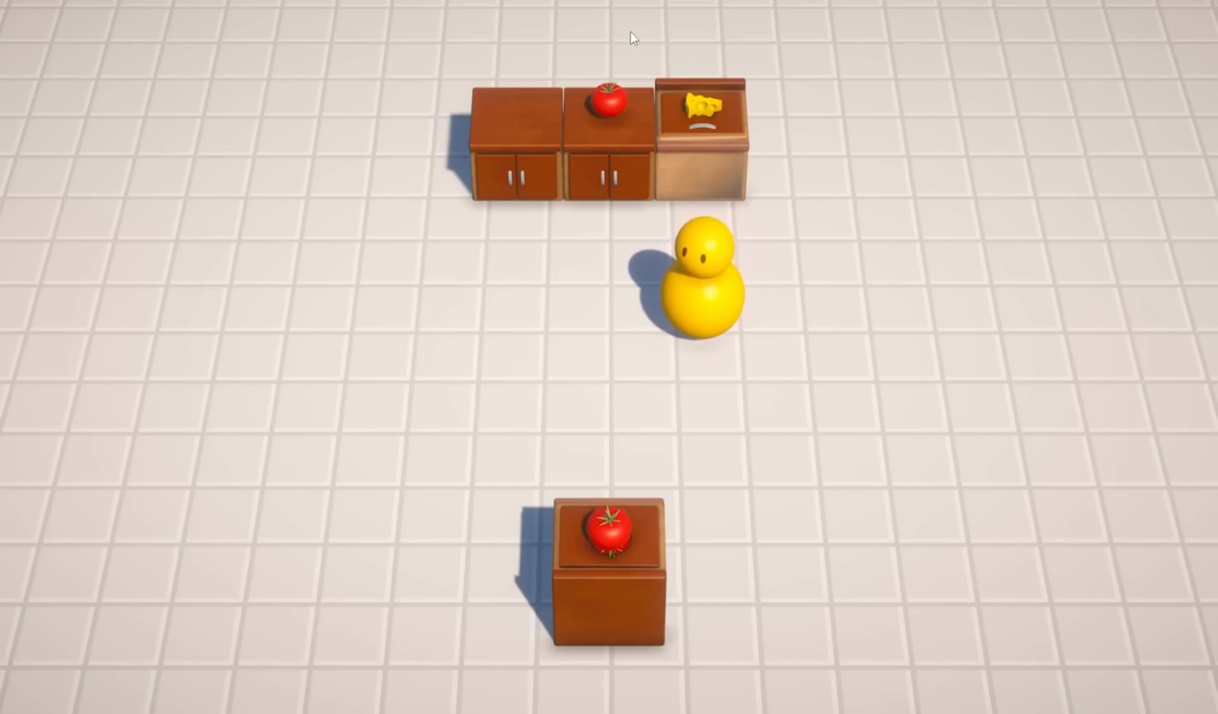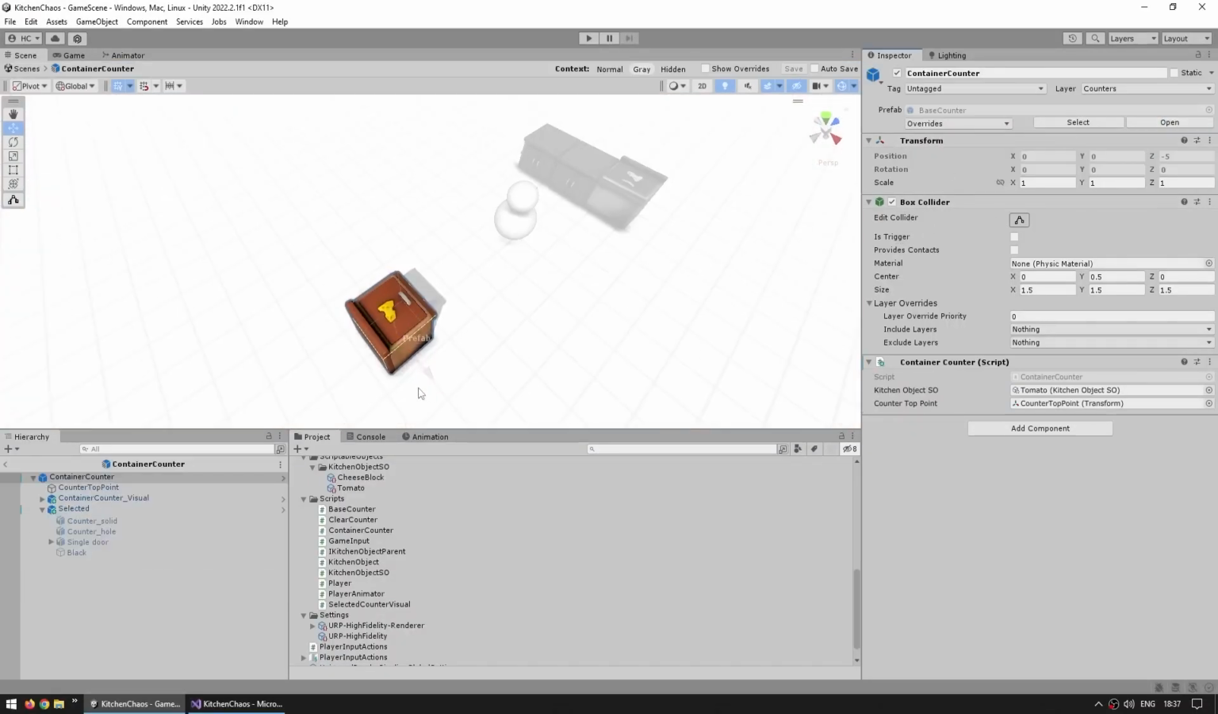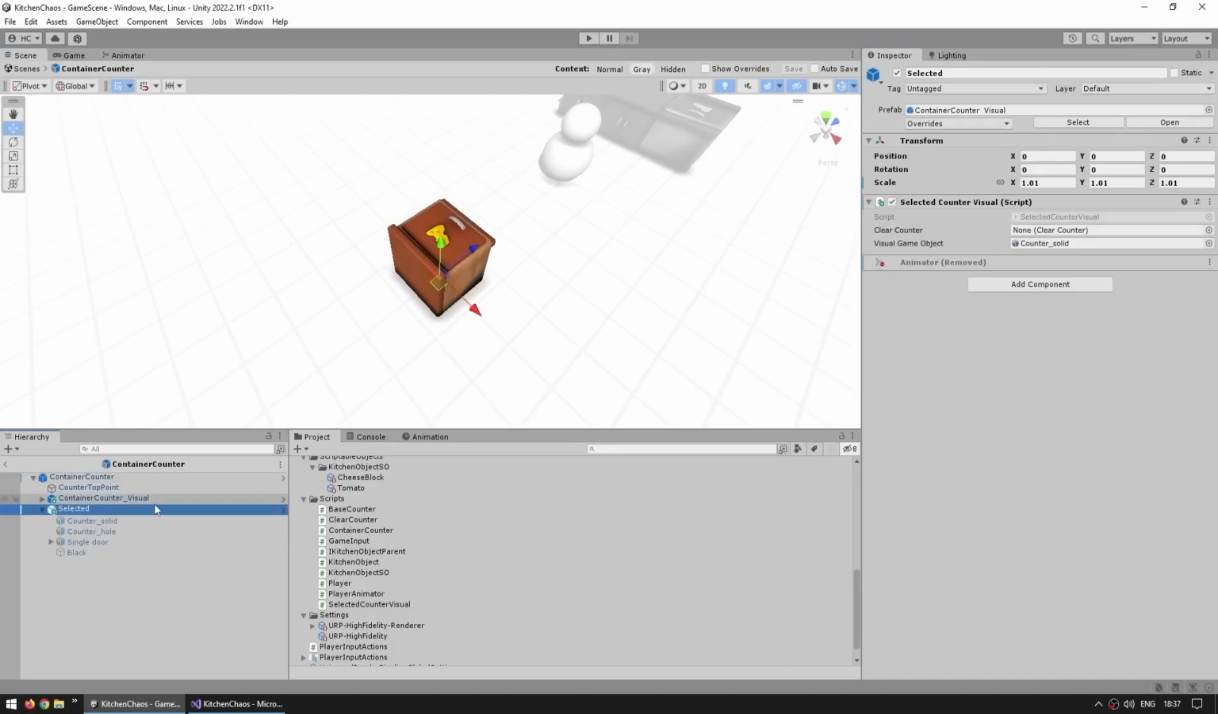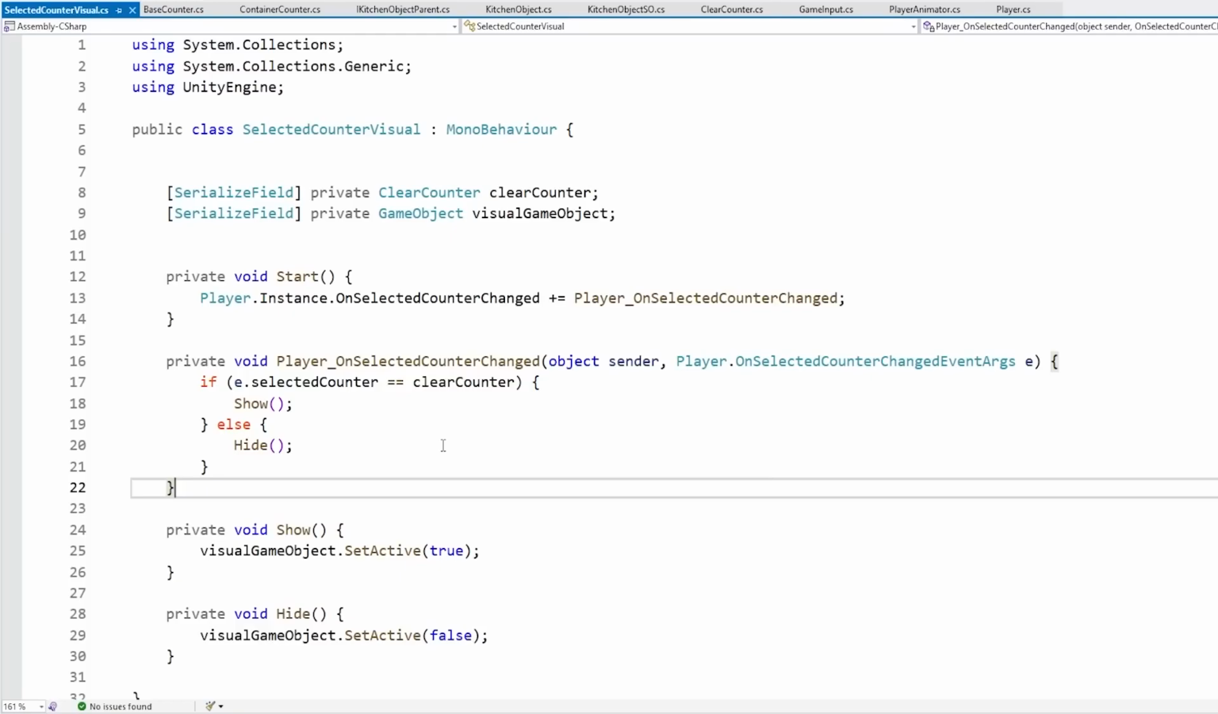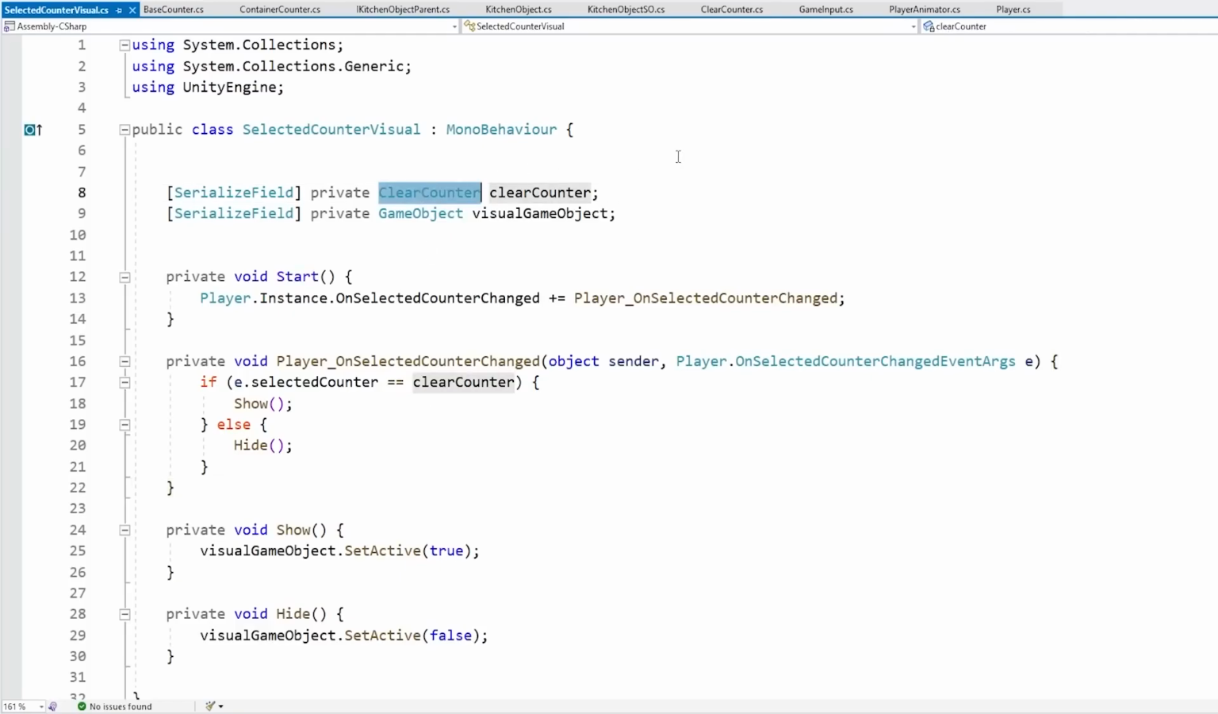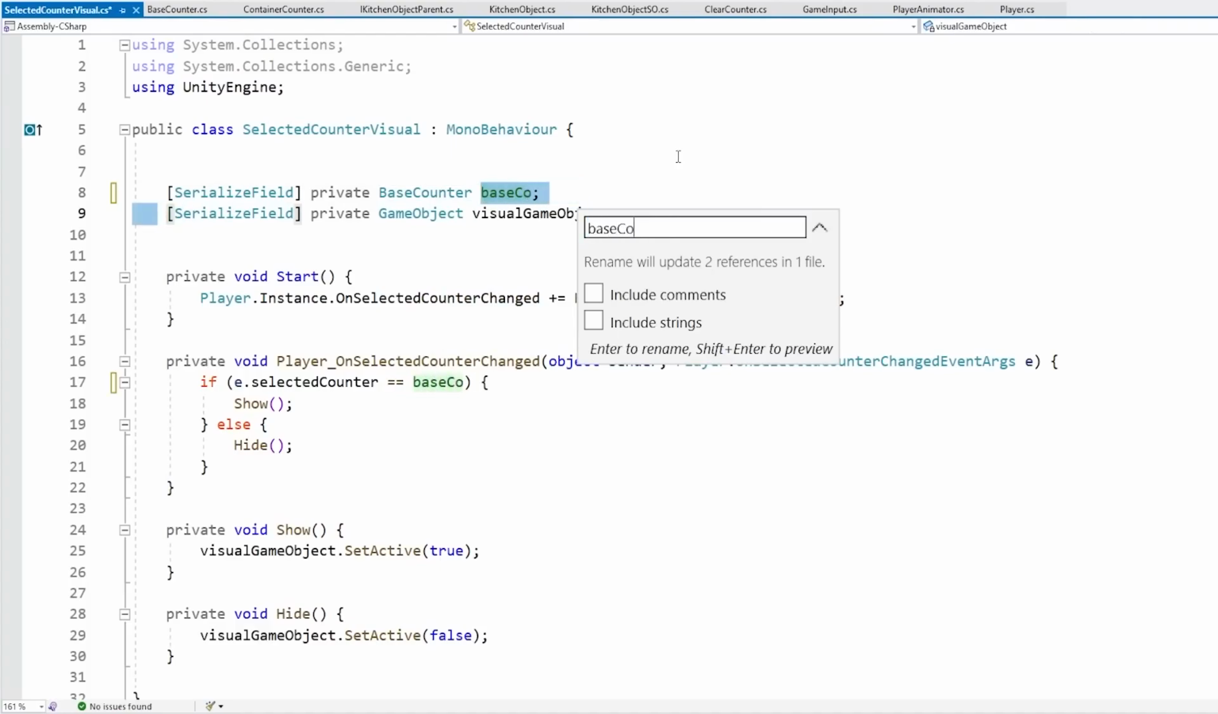So let's fix this. Let's go inside the container counter prefab, and inside we've got the selected. And yep, over there we have a reference to that. So let's open up this script. And over here, all we need to do is just modify this type. So let's make it of type base counter, and let's rename this to base counter.